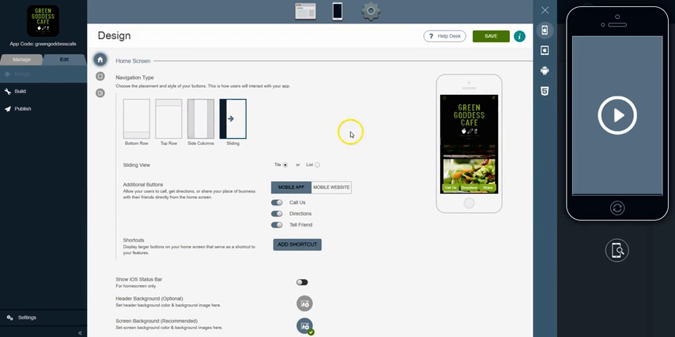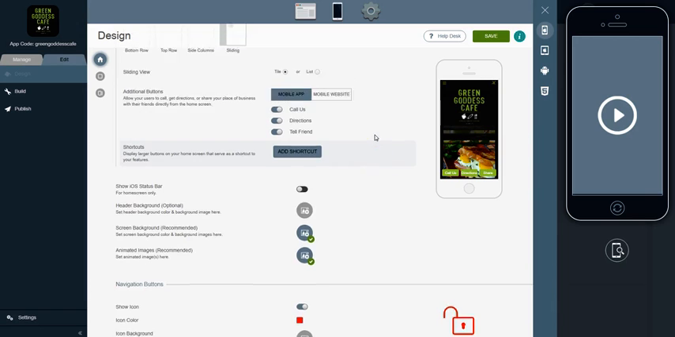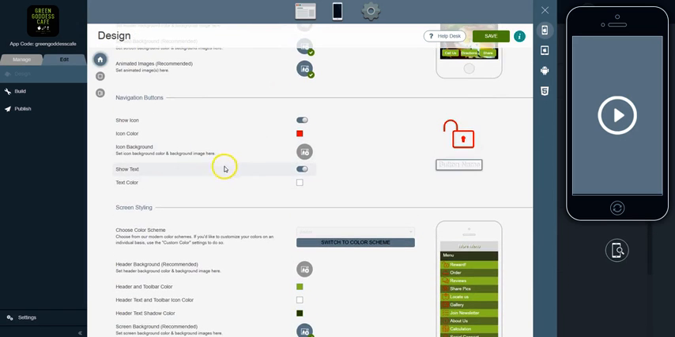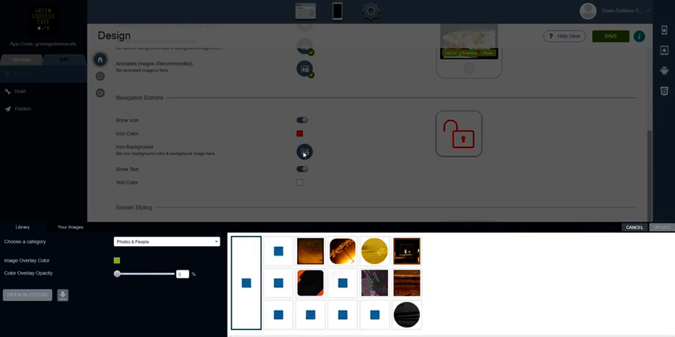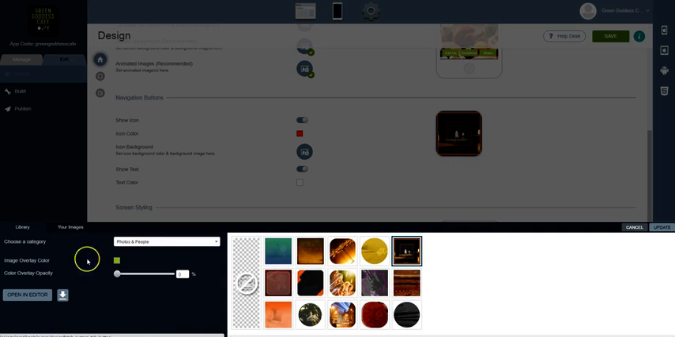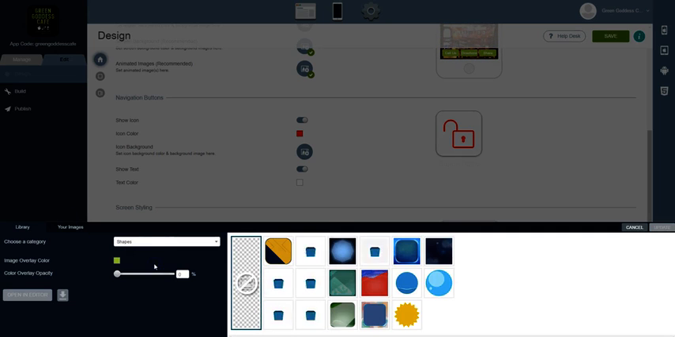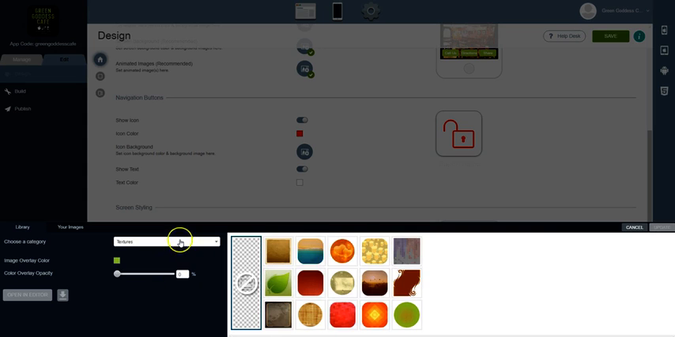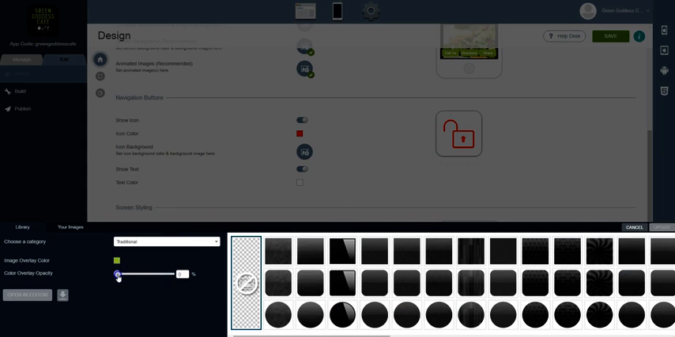So now when you're doing this, you're going to want to scroll down to the icons and give your icon a background. So let's see here. Which icon background do I want to use? We have a whole library of icons for you to choose from. Even textures, traditional. You can even set the opacity.